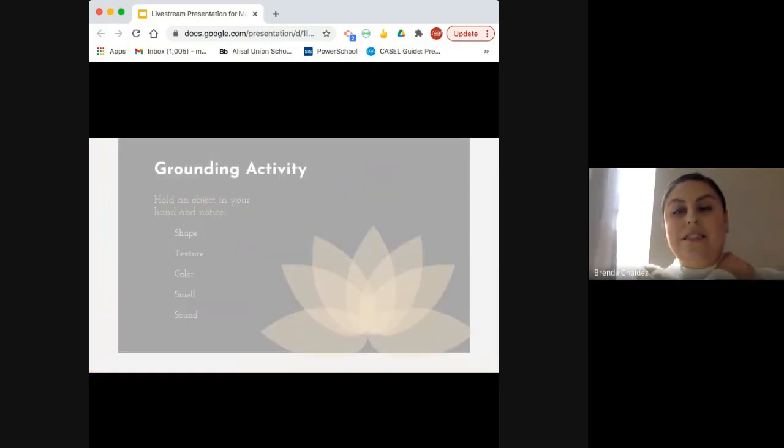So one of the ways that we can always manage our feelings and manage our emotions when we're having a difficult time, or even to just savor those rich experiences that we're having, those positive feelings, is through a grounding activity. And so I'm going to invite you to join me on this grounding activity as a practical example that you can easily implement in your classroom.